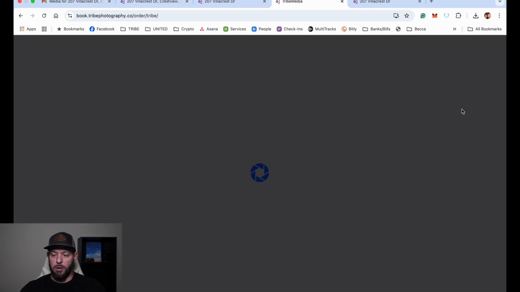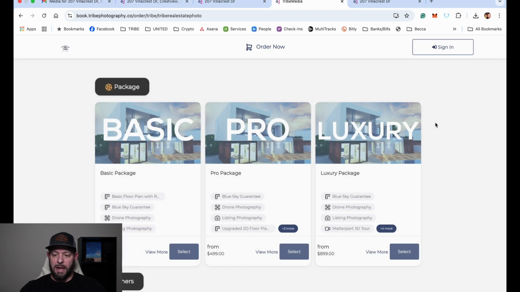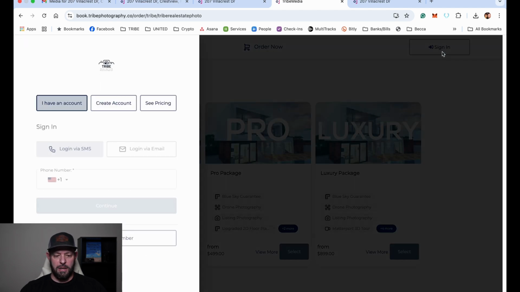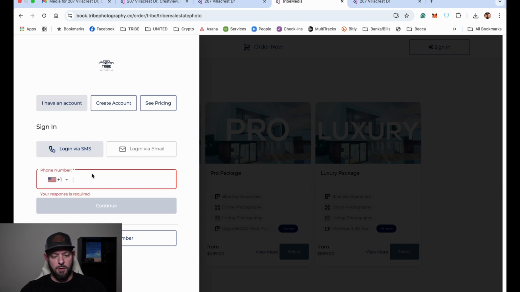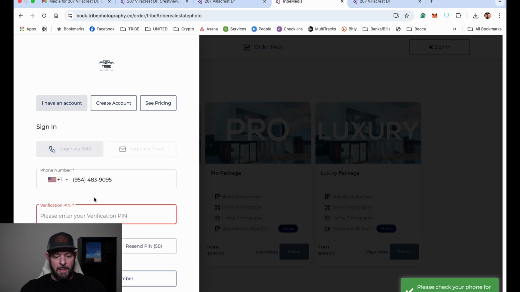For now, I'm going to log out of mine and I'm going to show you what it is to log in. So we're going to log in. I have an account. We're going to log in with our cell phone. So now we're going to put in our cell phone number here, log that in. It's going to send me a PIN number to be able to place in there to verify that you are who you say you are when you are signing in.